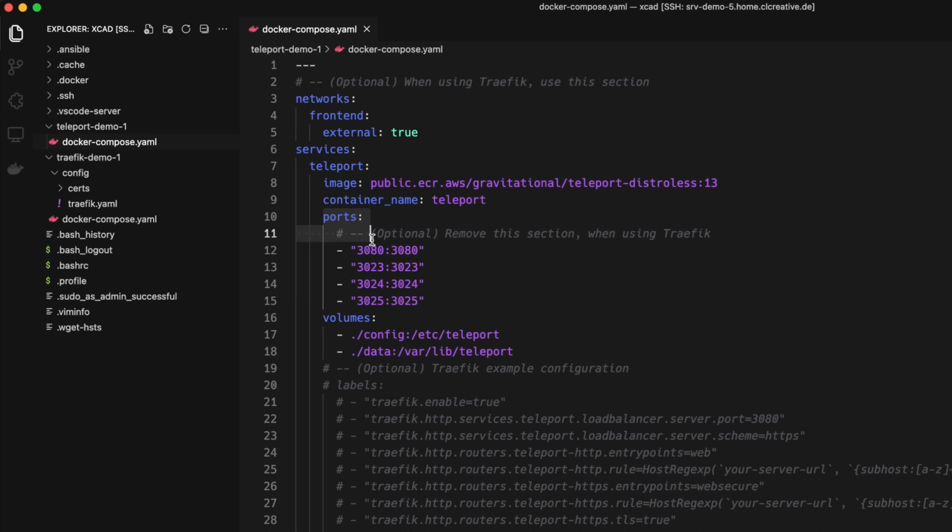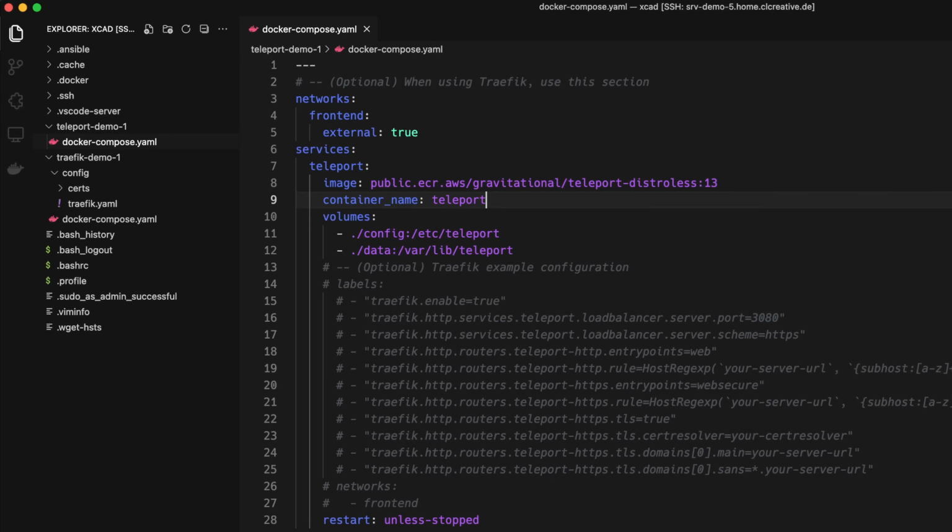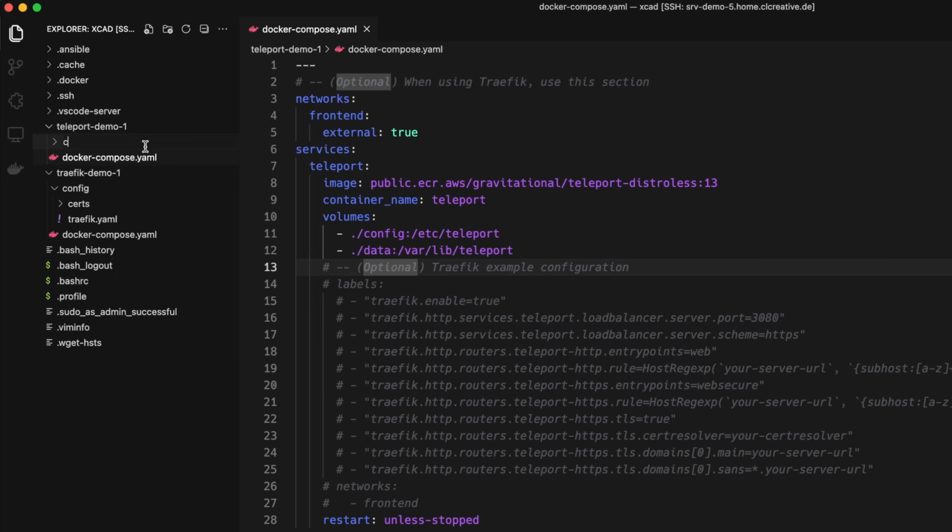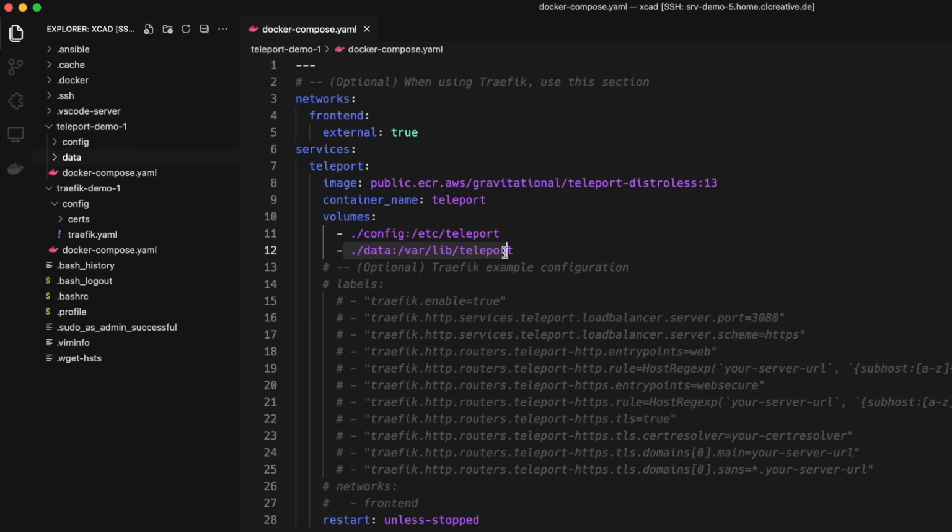And if you just deploy a Teleport instance without a reverse proxy, you will need to expose all of these ports here. But because we're using Traefik as a load balancer / reverse proxy in front of Teleport, we don't need to expose these containers directly anymore. So we can just remove this section here. We just need to make sure that we are mounting those two folders into the container. So we need to create a new config folder. This is where we can add our Teleport config later. And we also need to create a data folder that is for storing the persistent data of Teleport, something like the audit logging or the session recordings and so on.